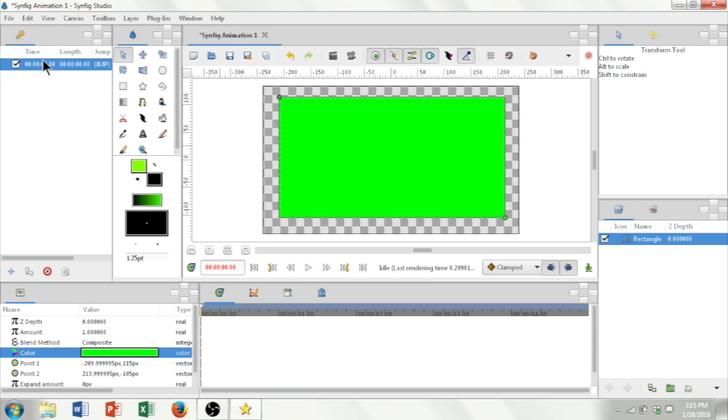So yeah. And we only have one keyframe. There really isn't anything going on. If you hit play on the animation, nothing's going to happen. Nothing's changing. There's no keyframes. I'm going to bring that back.